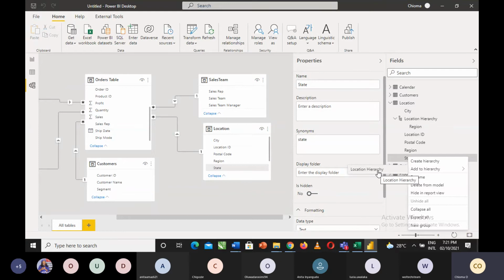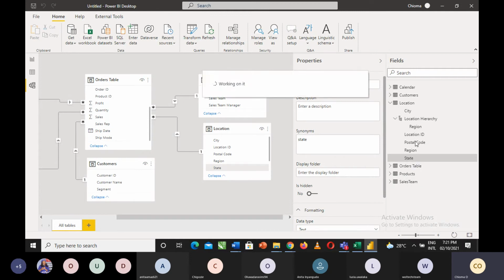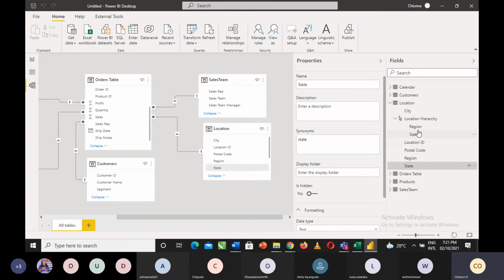If I've created more than one hierarchy, I will see all those hierarchies. It's left for you to choose the particular hierarchy you want it on. But for this, I want it on location hierarchy. So I'll just go ahead and select it. And I have it there now. So you have region, state. I also want to put city under this hierarchy.